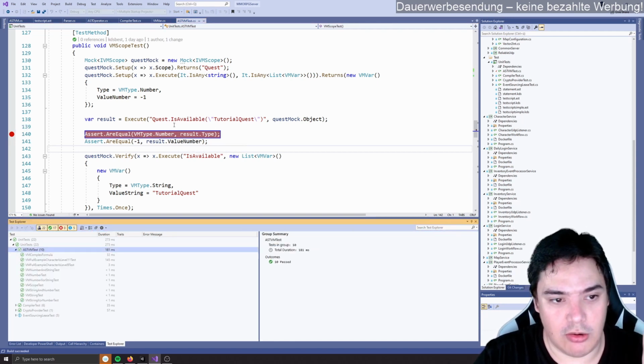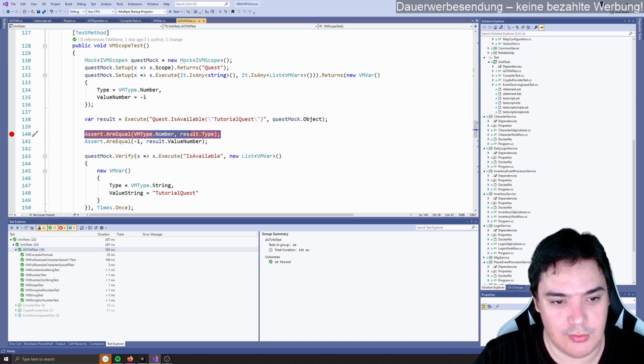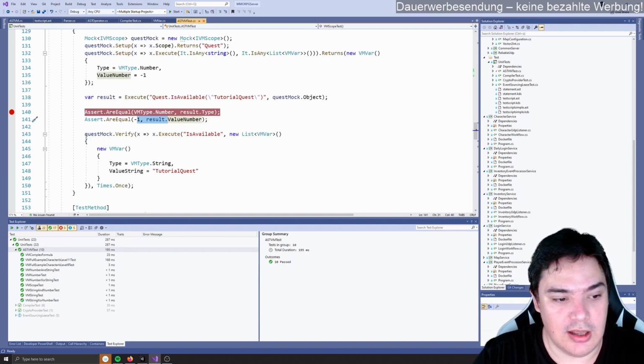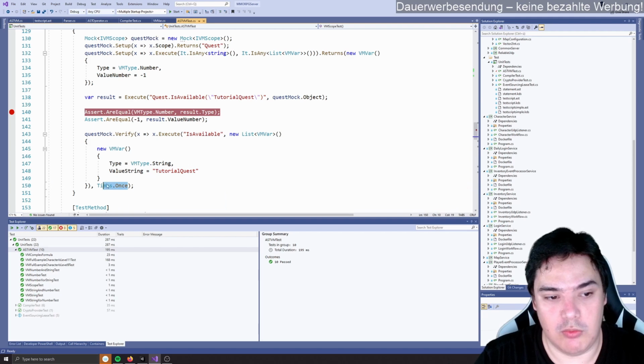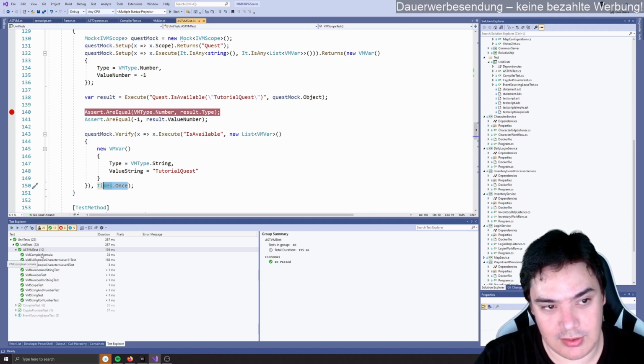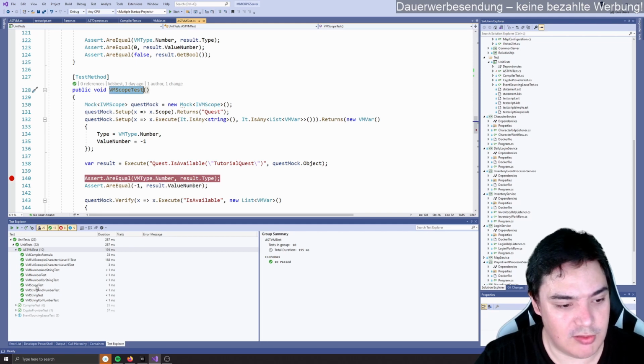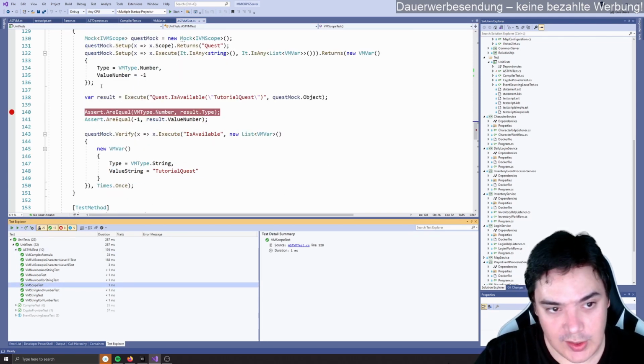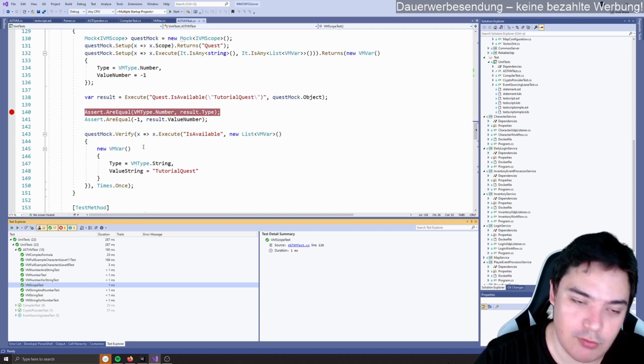I don't debug that now. We just run the test, and you see, since the result is a number and it's -1, that it actually has called it. And our mock framework also gives me the opportunity to verify the mock, which basically says in this case, it got called with isAvailable with the parameter string tutorial quest and only once. And since the test is green, let me check, VM scope test, it is green. This is actually all true, which is great.